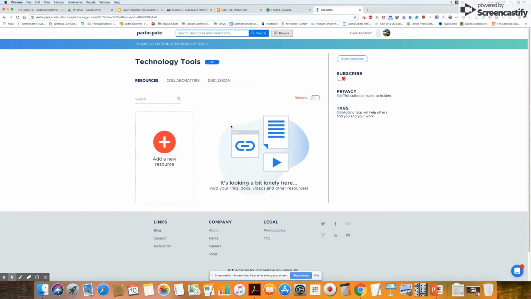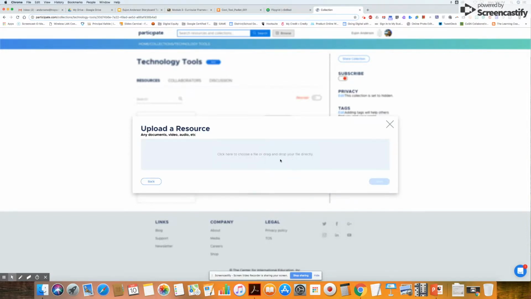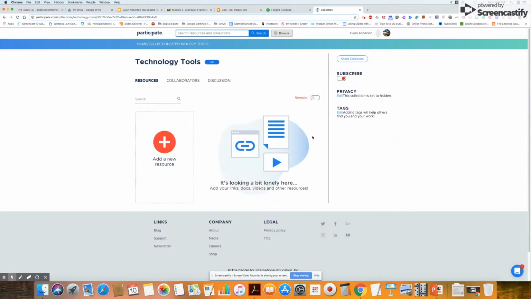So what do I mean by resources? This is basically where you build your professional learning, the different tools that you may find on Participate, or even information that you want to add yourself. So once we click on add a new resource, you have the option to add links. Of course, this could be websites or articles that you may think pertains to this particular collection, or you can even upload, and you have the option to upload files, documents, PDFs, videos, and so on, which is pretty cool.